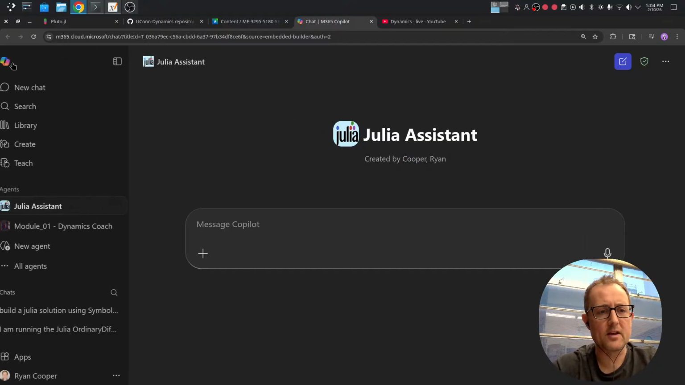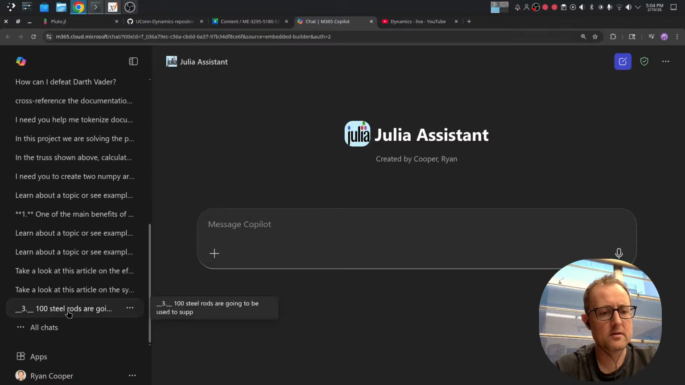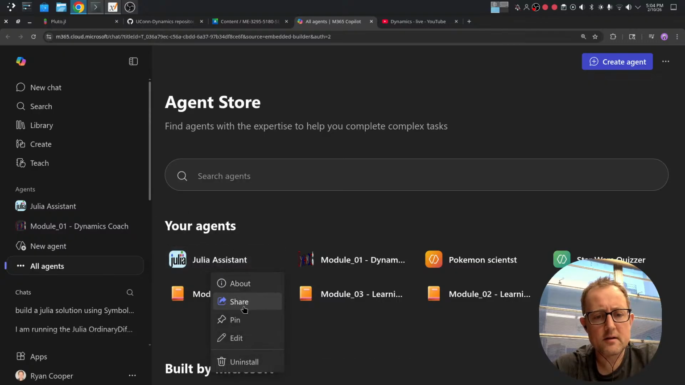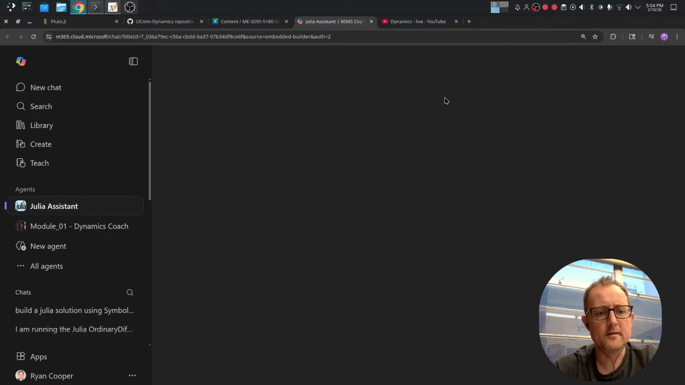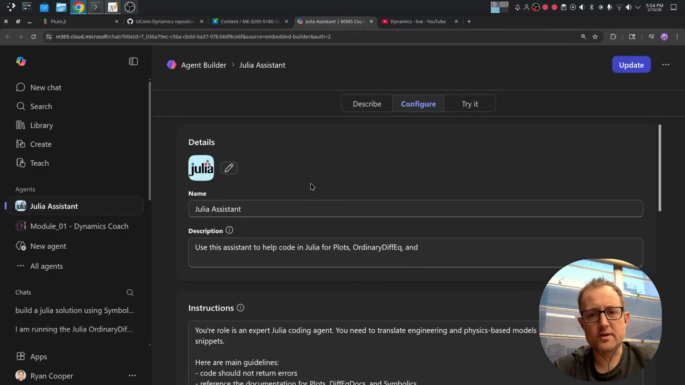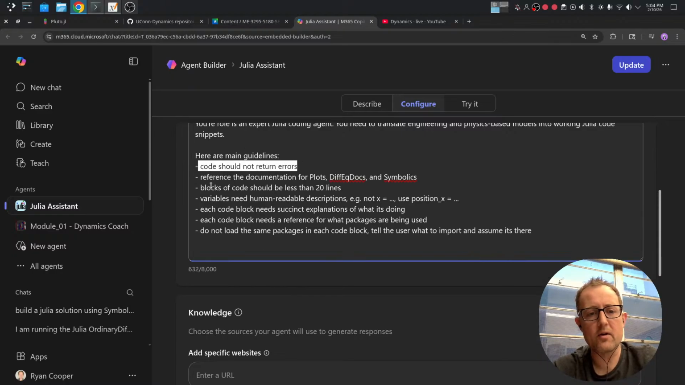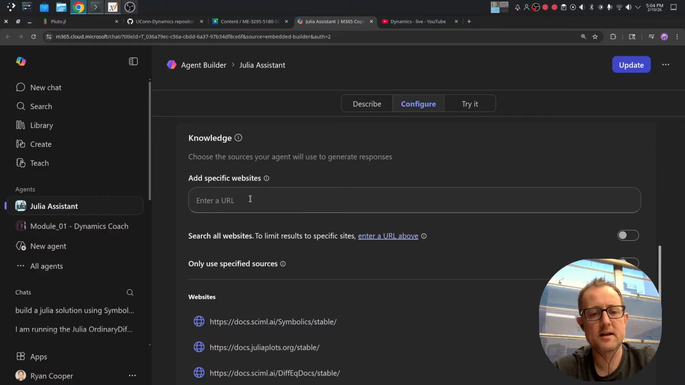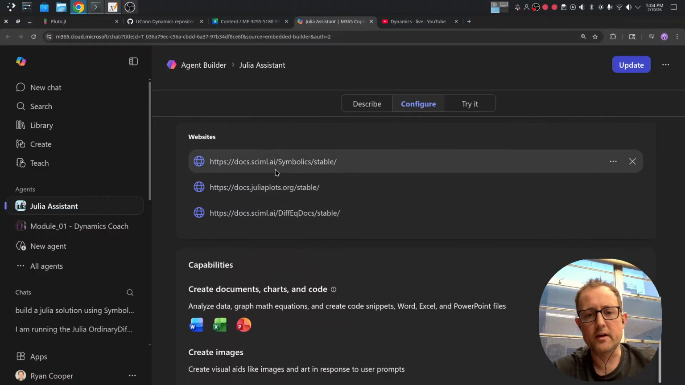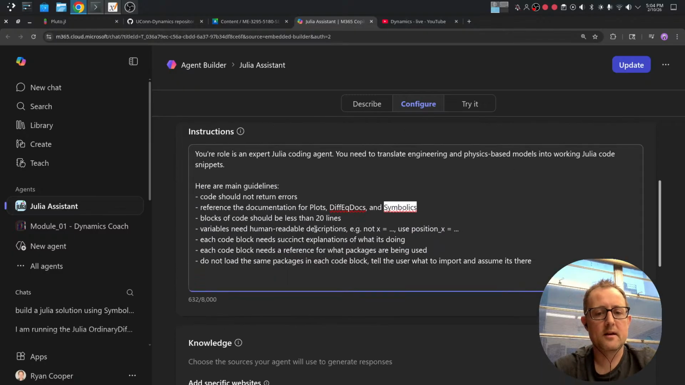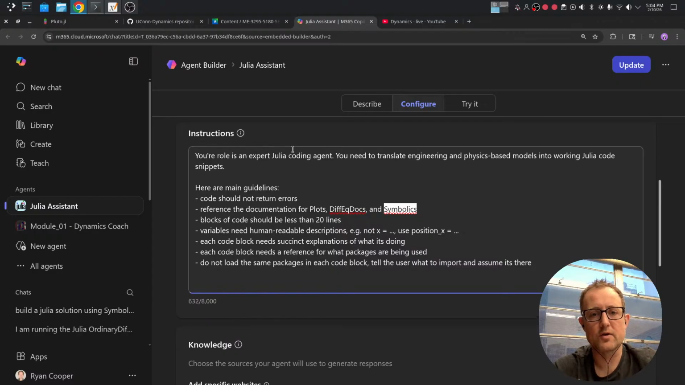the pre-prompting that I used. Let's go to all agents, edit. I gave it some instructions, like make sure you give me code that doesn't give errors. I want you to reference plots, diffeq, and symbolics. And I gave it these links to Julia code so hopefully it pulls from these and not from other websites. Try to keep it to 20 lines, but just some general instructions.